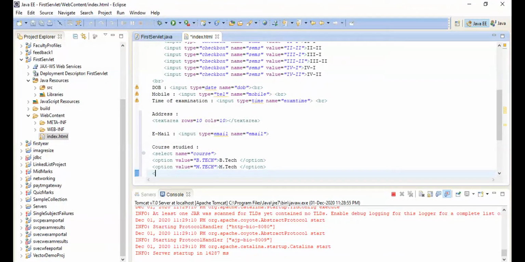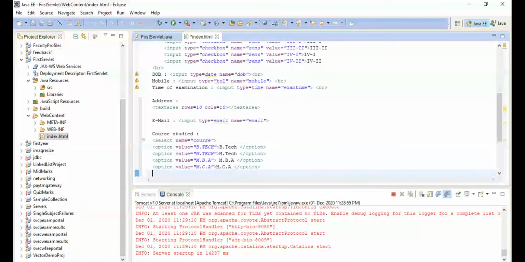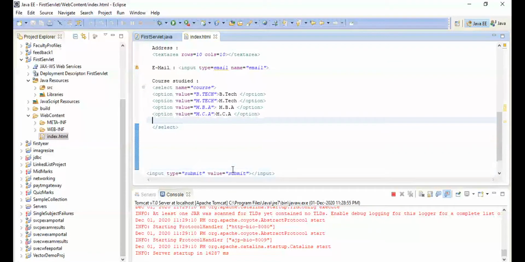Next is option value equal to MTech. Next, suppose MBA. Next, option value equal to MCA, for example. This is the text to be displayed to the user. This is the option, and I am closing here. So these are all different types of controls.